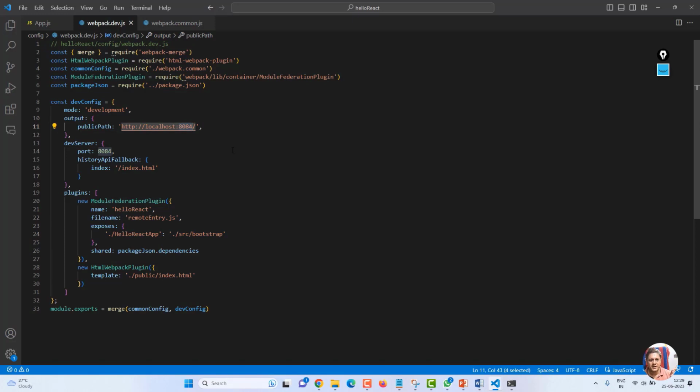You remember what was there in the container? It was 8082. That means container will run on 8082. This is the remote, and it will run on 8084. So port I have given 8084, and again used module federation plugin. I have given the name as Hello React, and the file name I have mentioned as remote entry. This is the default name, but you can give any other name also. But generally people provide this because this is very simple to understand.